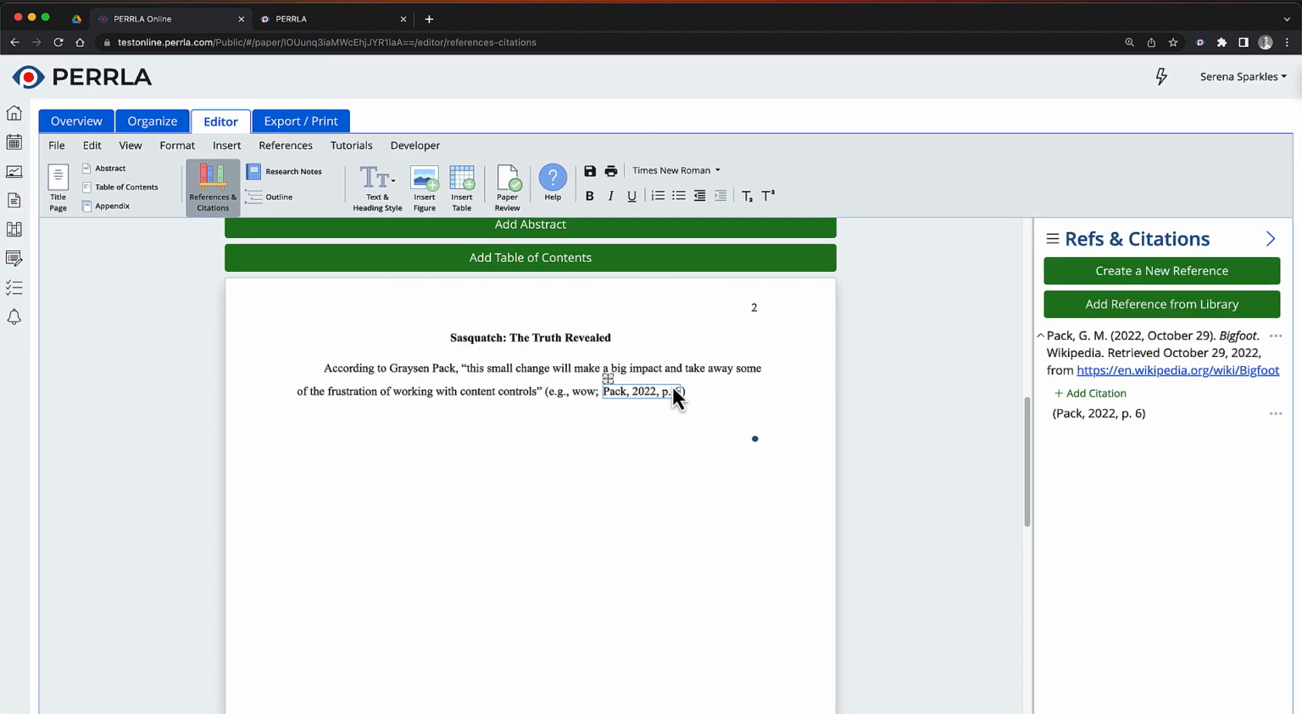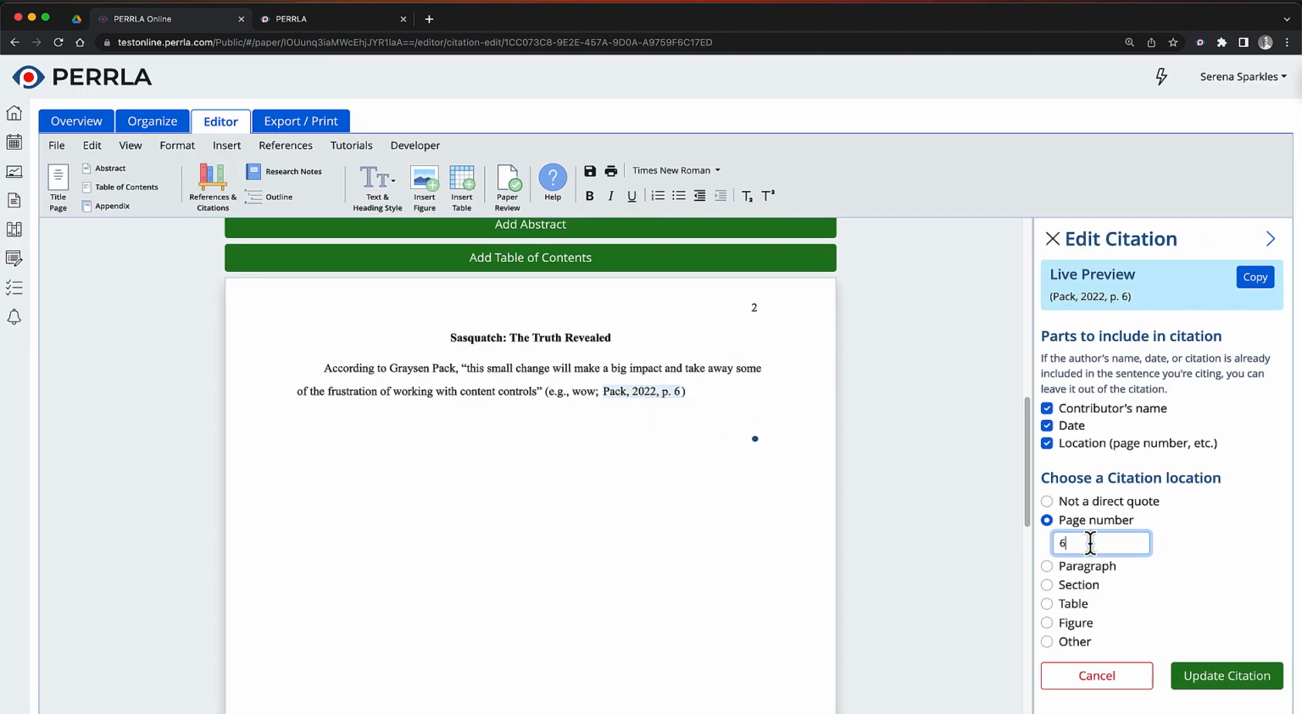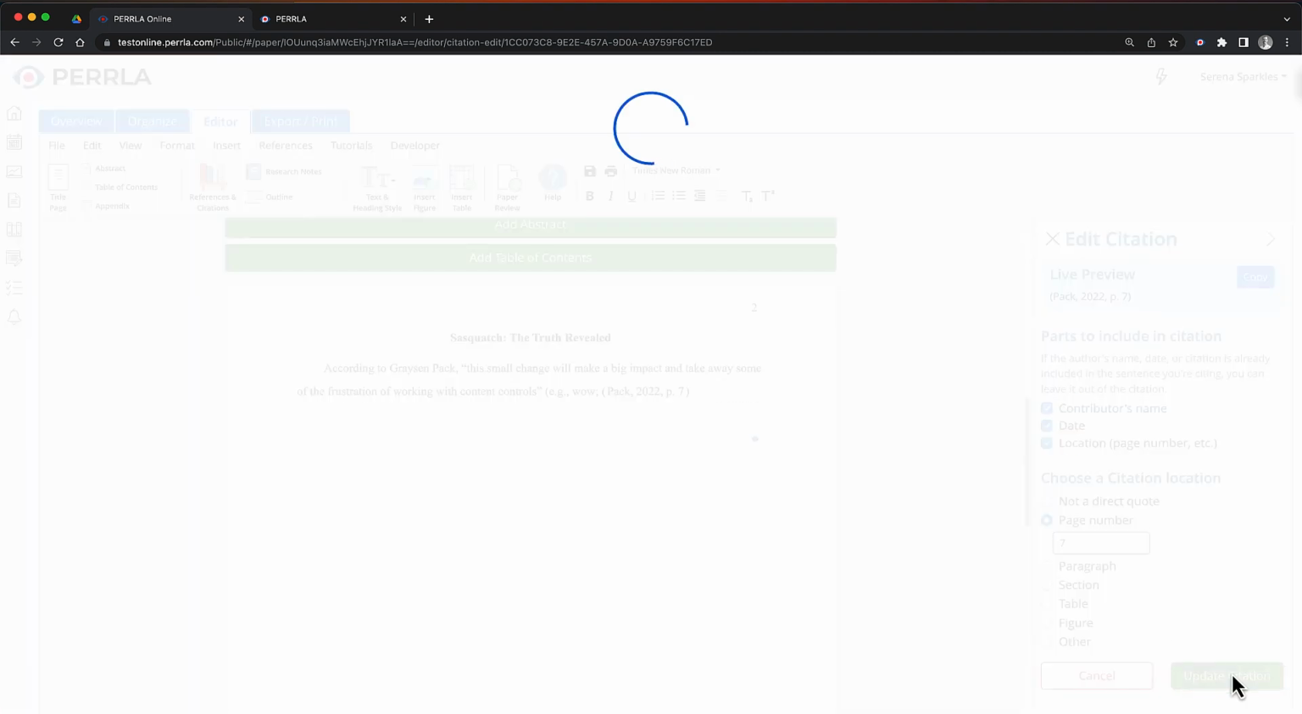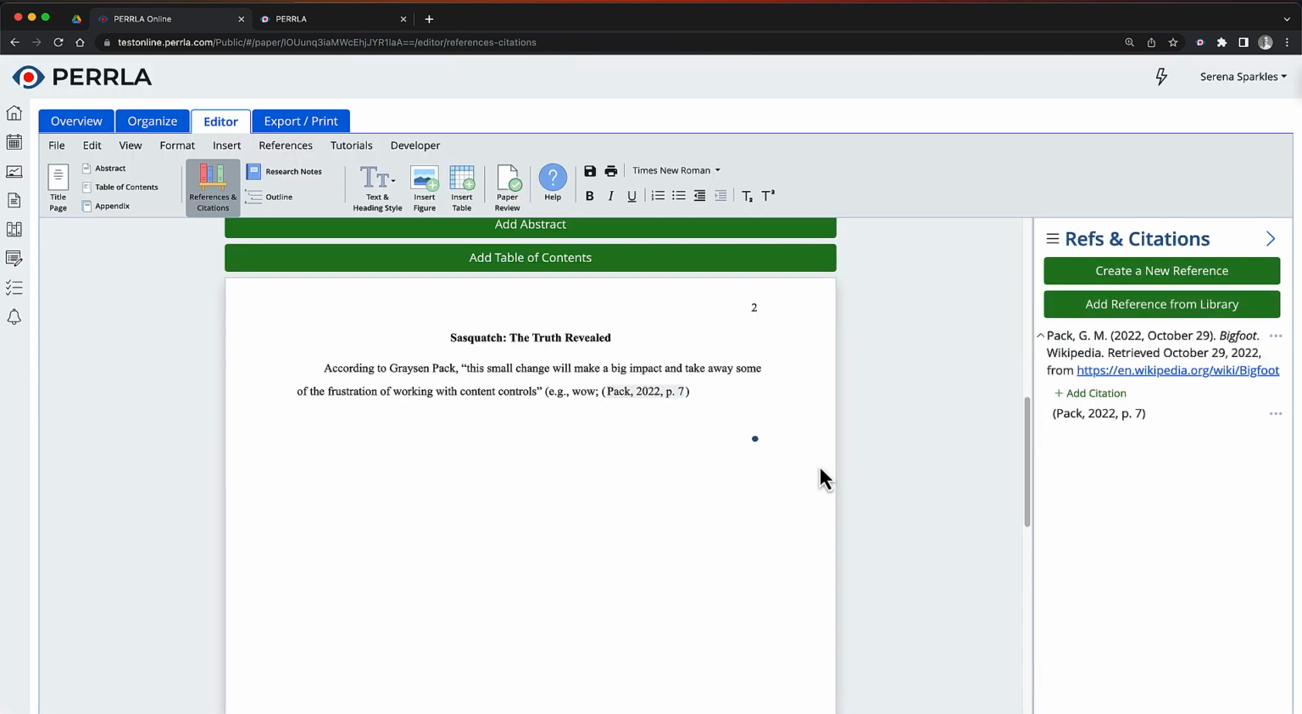However, I can still double click on this citation to edit it, just like normal, and Perla is going to be able to update that citation if the reference changes at any time in the future, just like normal as well. So that's it. Like I said, we think this is a small change, but we're really excited about the way that this is going to make working with citations even easier.